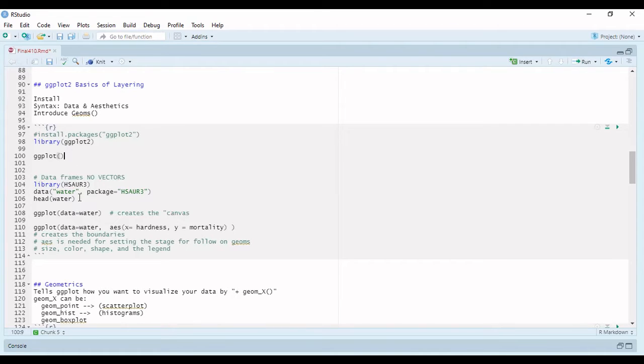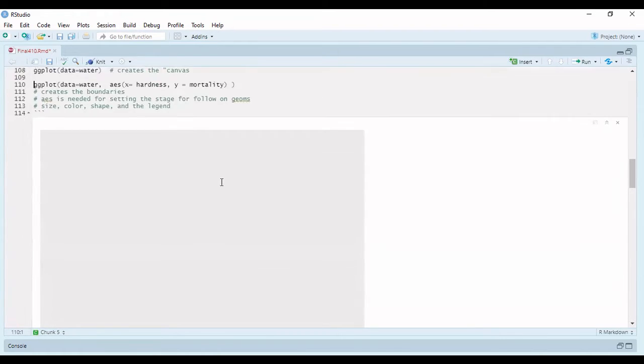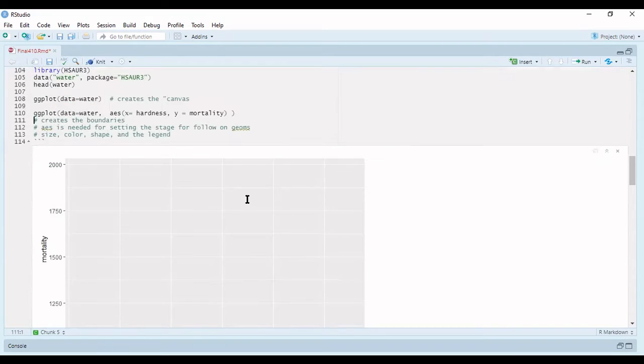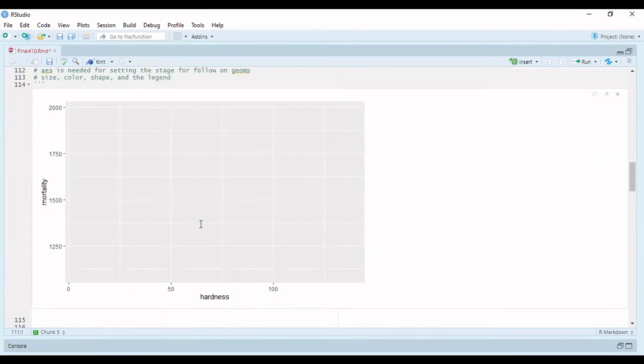Now, ggplot as a function takes data frames and not vectors. So here I'll just throw in the water data set from our textbook, and this will create what's called the canvas. So ggplot is initialized at this point. That's the data statement. Now the aes, or aesthetic statement, changes based on which geoms you're going to use, but here I'll just throw in an x and a y. And so it creates an x and a y axis based on those two variables.